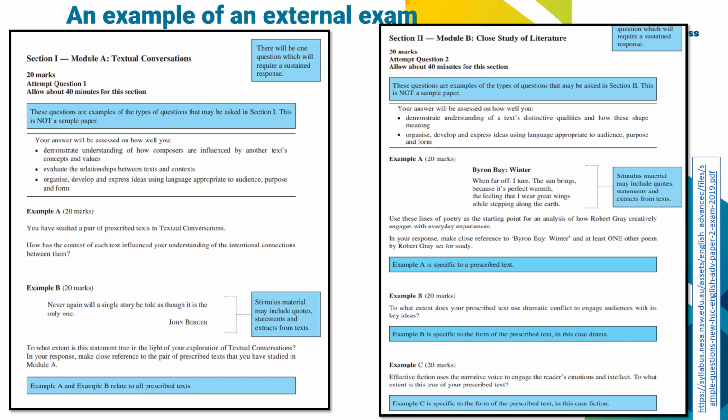These are two separate ones, so you can see section 1 and section 2. The one on the left is for module A, textual conversations. The one on the right is for module B, close study of literature. You can see how many marks it's worth, how many questions students should attempt, how much time they have for each section, and more instructions. So these are the types of papers that you will be familiar with, or should be familiar with, before you start teaching your senior class.